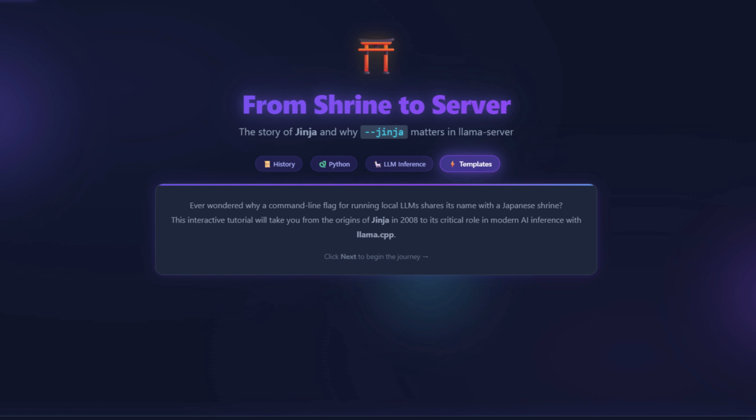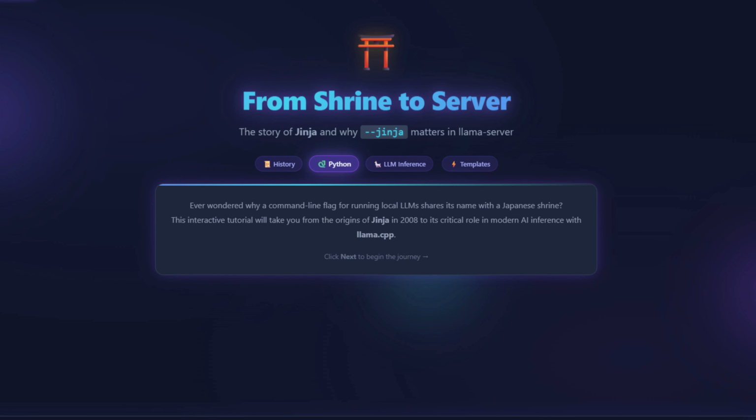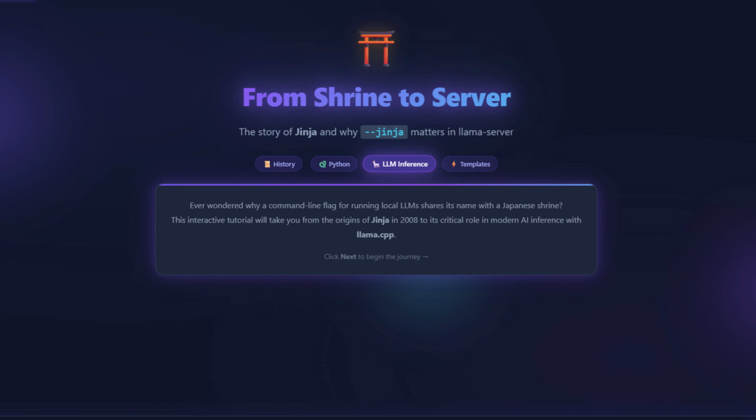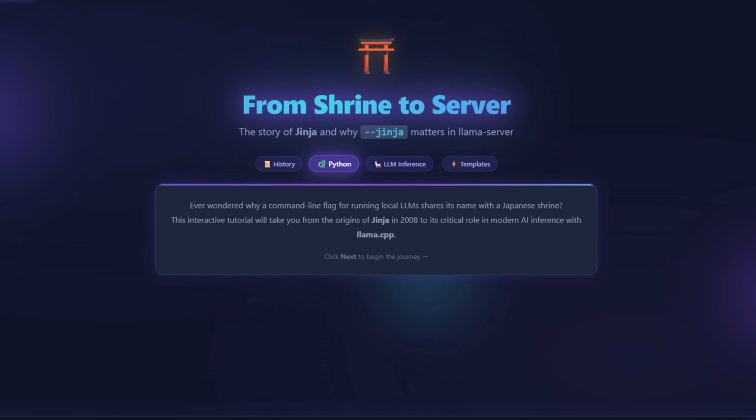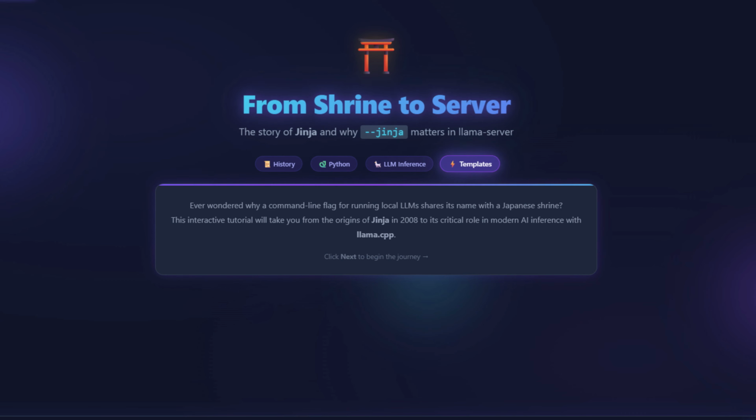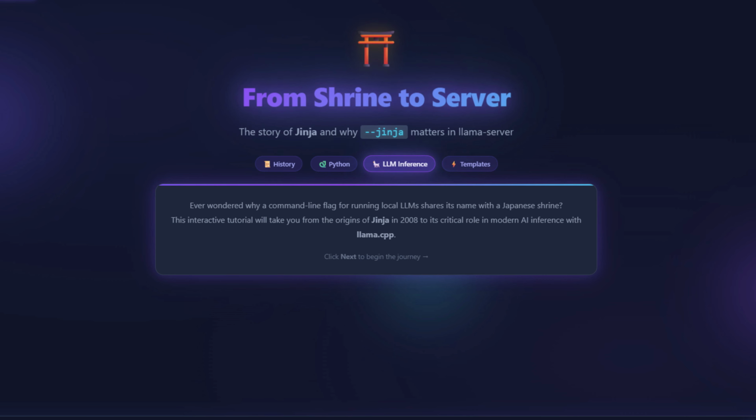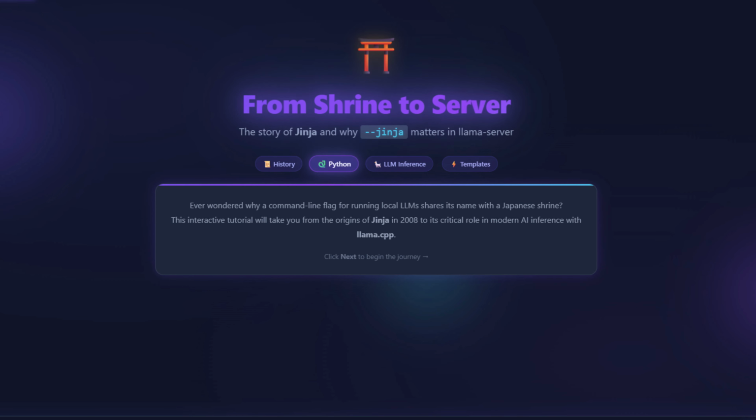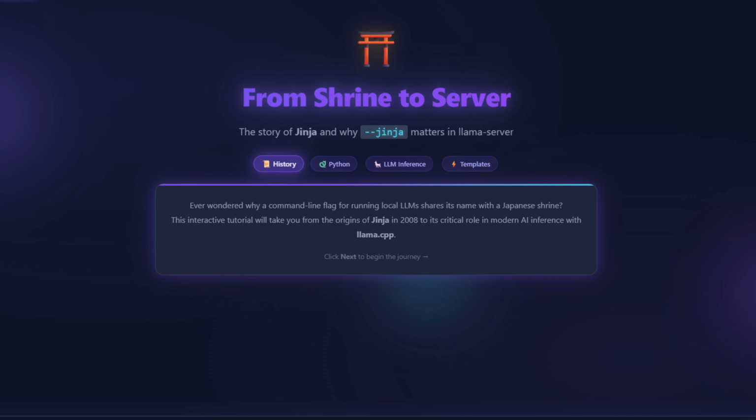So this is actually the story of the Jinja and why Jinja matters in llama server, okay? Have you ever wondered why a command line flag for running local LLMs shares its name with the Japanese shrine? So the interactive tutorial will take you from the origin of the Jinja back in 2008 to its critical role in modern AI inference with llama.cpp. Okay?